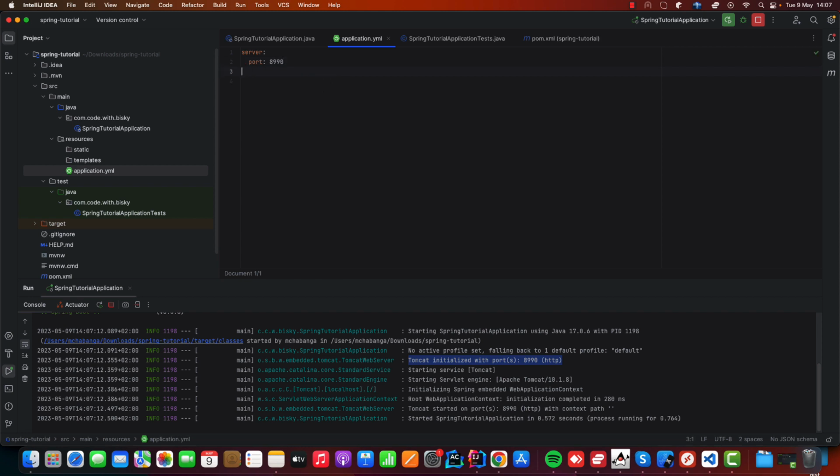So each application has its own port. MySQL uses a port, 3 something, I can't remember. Postgres has its own port. Your application must also have a different port. So make sure you have your own port, which is different from other ports.